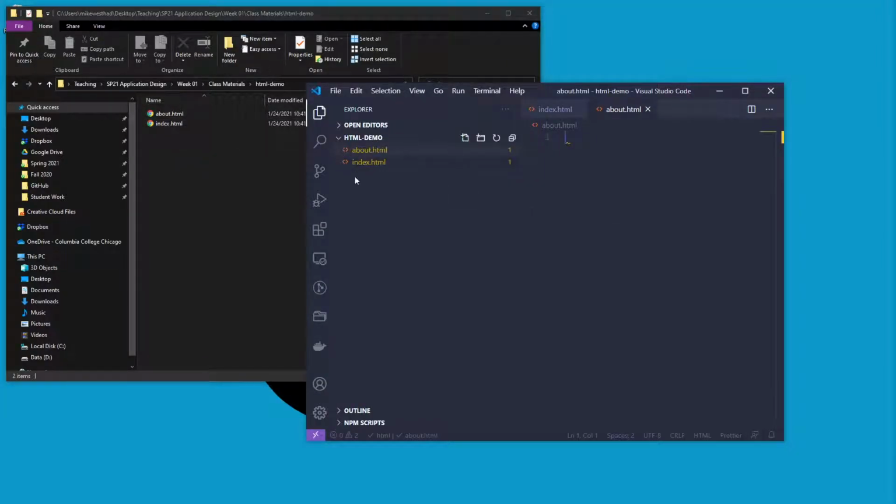So what you're seeing over here in the sidebar for HTML demo is the contents of our folder. And this is generally how we're going to work with Visual Studio, is we're going to go ahead and open a whole folder into our Visual Studio Code workspace so that we can work with all the contents of that folder inside of Visual Studio. We're not really going to be just opening up loose files. It's always going to be connected inside of a folder inside of Visual Studio.